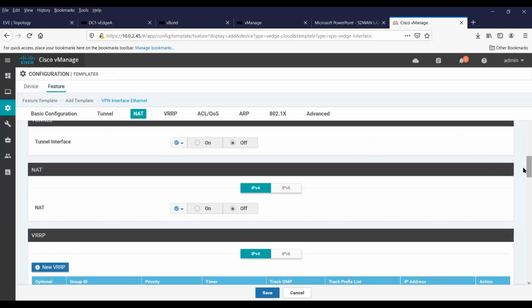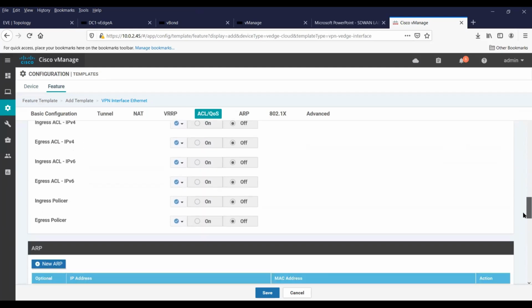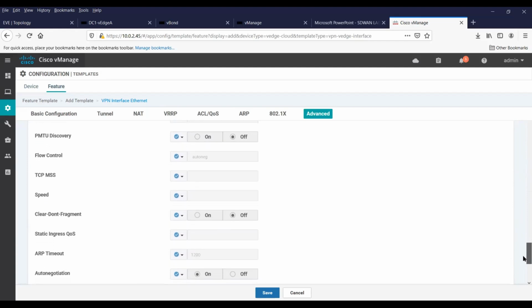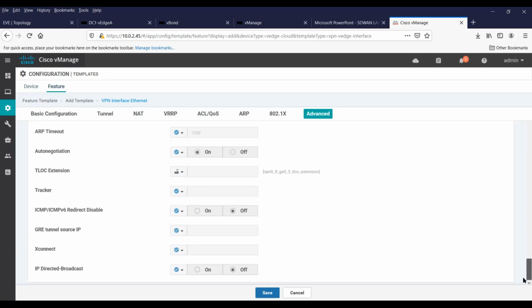Okay. So I will go here. We'll continue on this. ACL, nothing. On this advanced setting, there should be something to do the TLOC extension. So I'll make it device specific, VPN 0 if G0_3 TLOC extension, which means who you want to extend on this interface as a TLOC. Okay, I'll say save.